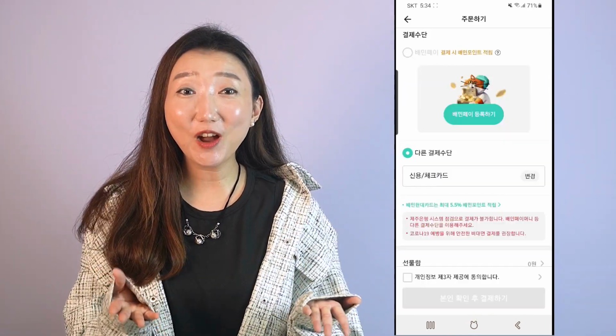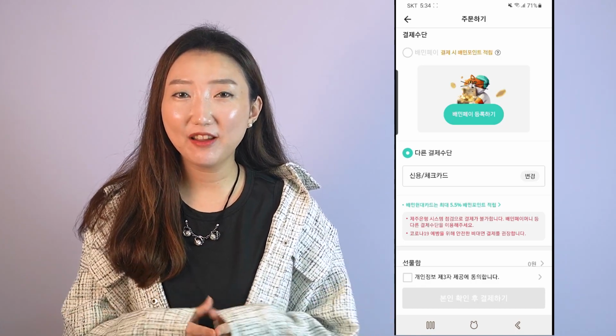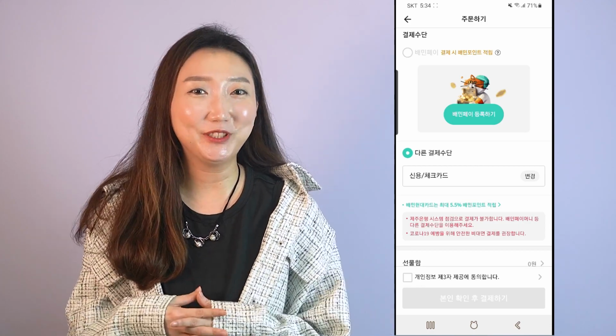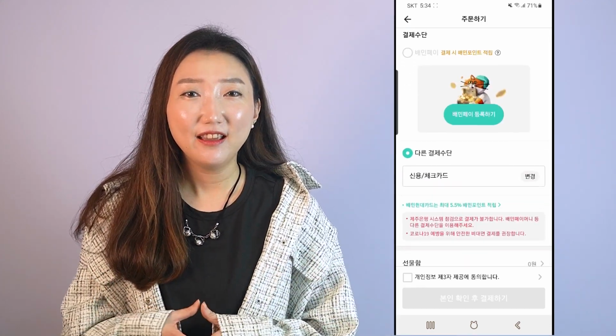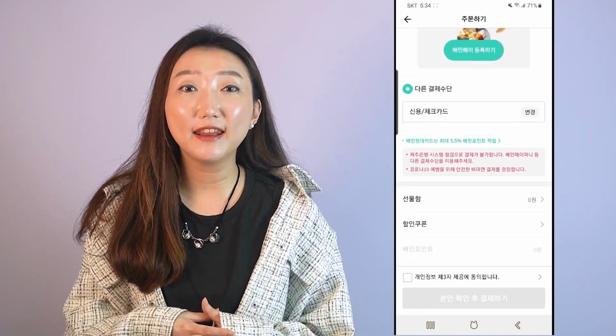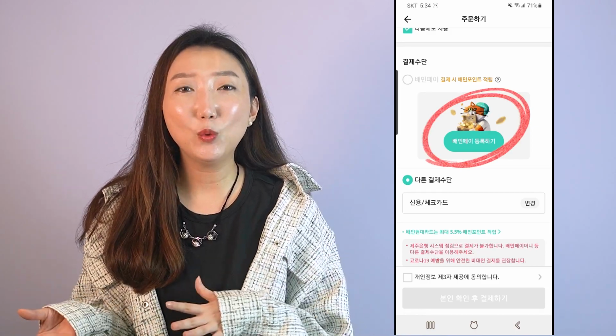I'm going to show you how to set up 배민페이 because this is the most convenient way and you can also earn points every time you order. If you don't want to do this, it's also possible to pay with your check or credit card without signing up for 배민페이. Let's tap 배민페이 등록하기.